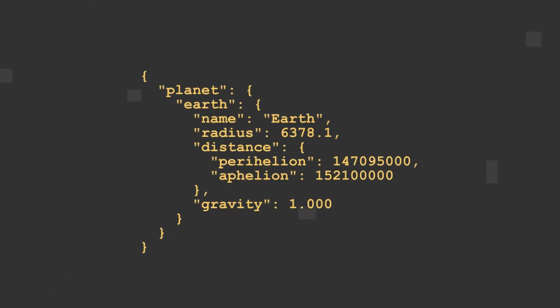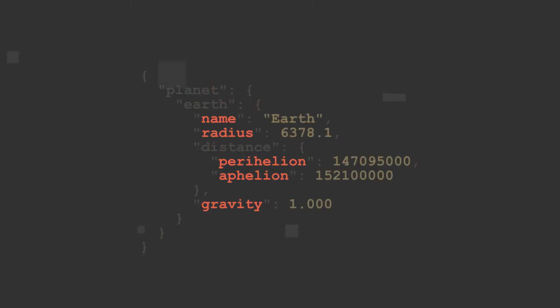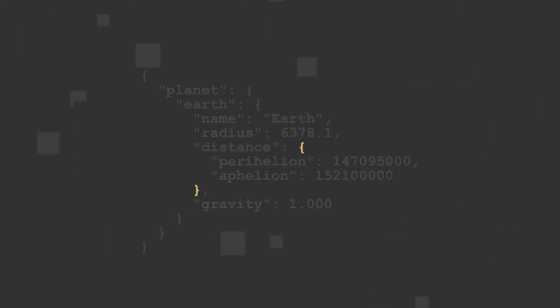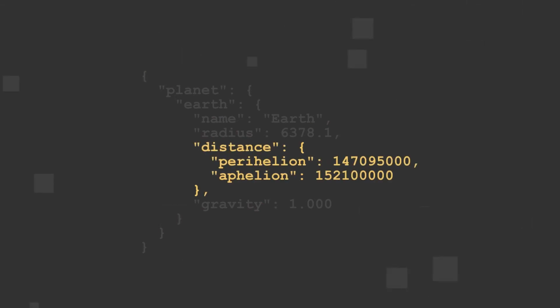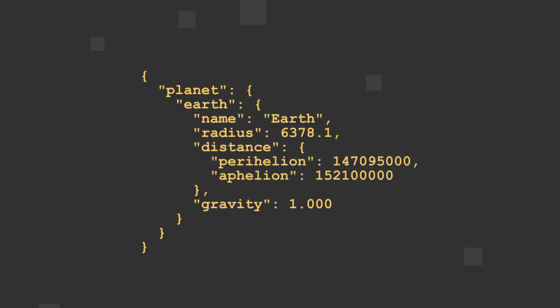This is an example of the basic JSON data structure. The file consists of key and value pairs. The keys are wrapped in double quotes, followed by a colon, and then a value, ending with a comma. Curly brackets are used to wrap these pairs to create objects, which can be nested to create more complex structures.